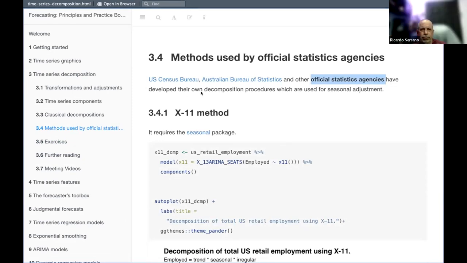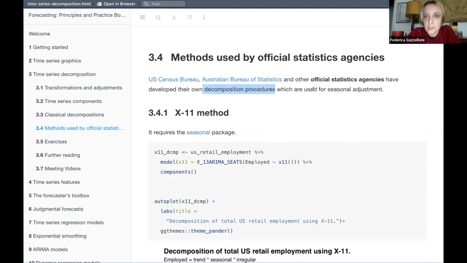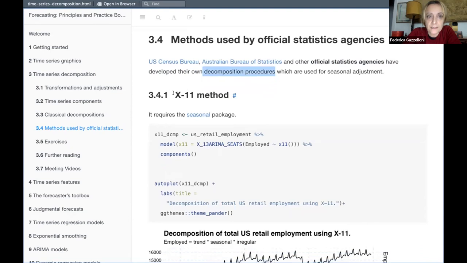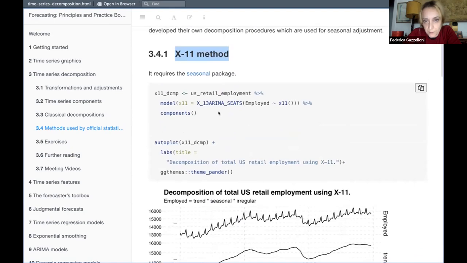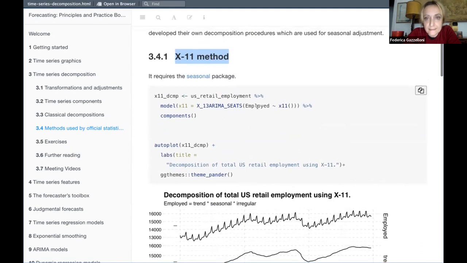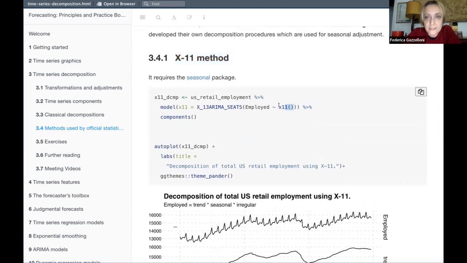So they have their own decomposition procedures, which are used for seasonal adjustment. So we have new methods to use. This is X11, the first one. Basically you specify X11 here in the model function, but the model is named X13 ARIMA SEATS, and it's the same for both methods. So the first method is X11, the second method is SEATS. Then you use SEATS here instead of X11.